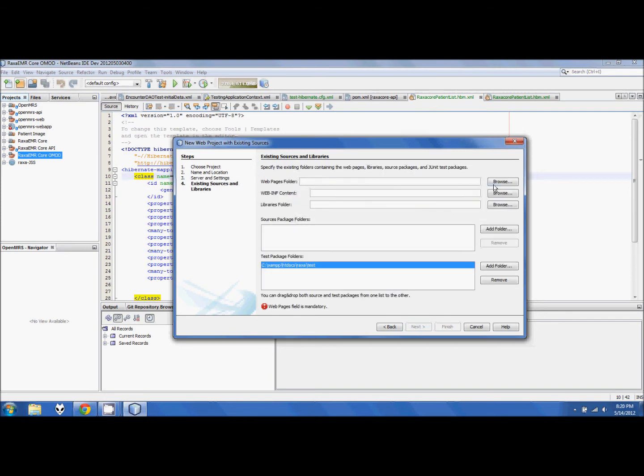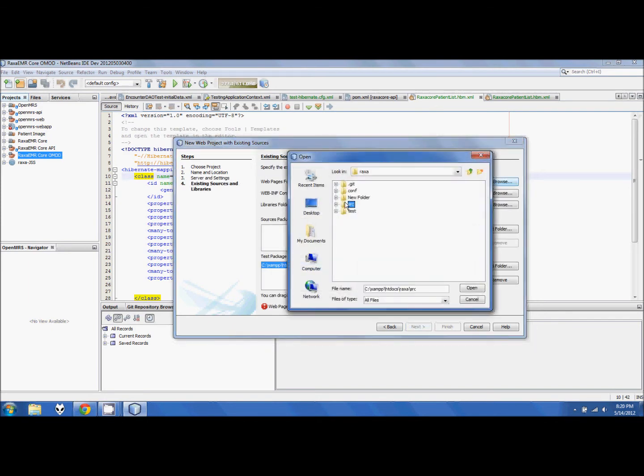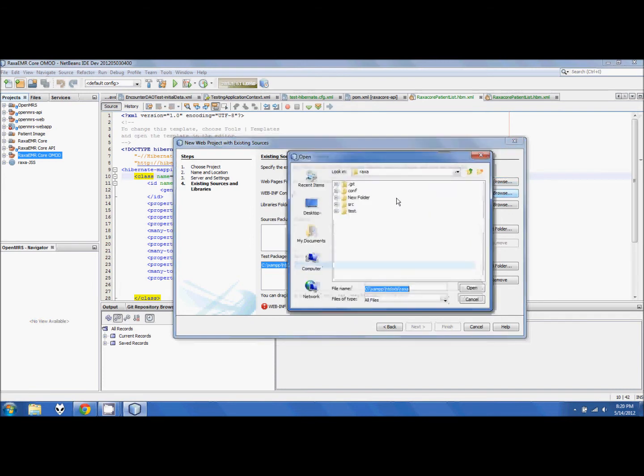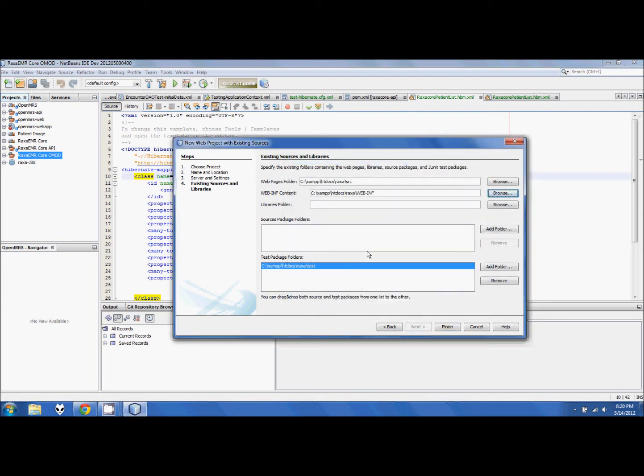Your web pages folder is going to be src. Web INF content. Here, what you want to do is make a new folder and make sure you call it web-inf, and choose that. And when you've got all of this information filled in, come to finish and it will create your project.